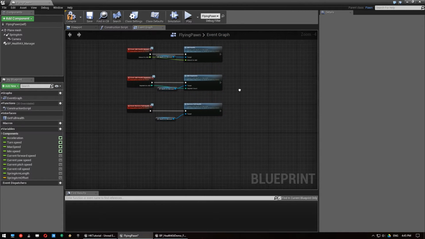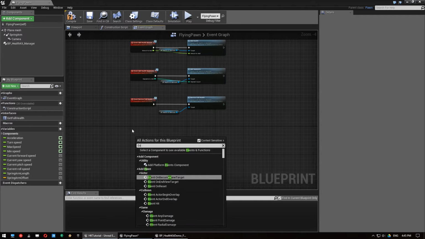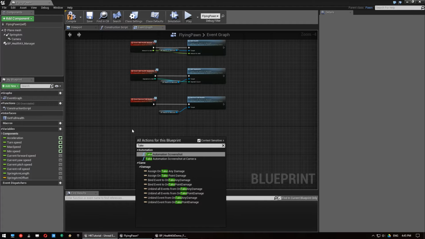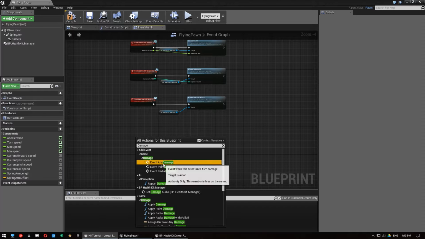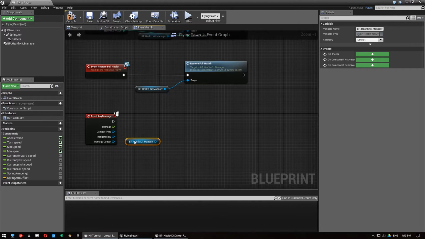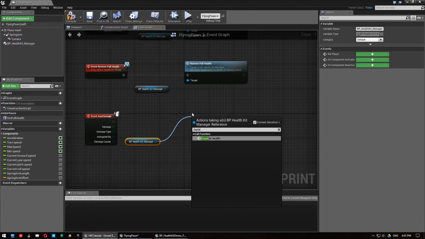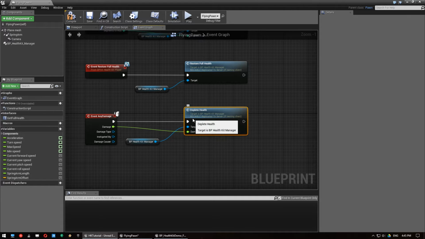Obviously you're going to have damage as well, so what you want to do is use the Unreal Engine function called take damage. Is it? No, damage. Let's find it. Event any damage, that's what we want. And you just want to pass that through and do deplete health and hook that up there. And with that, we're actually fully ready to go.